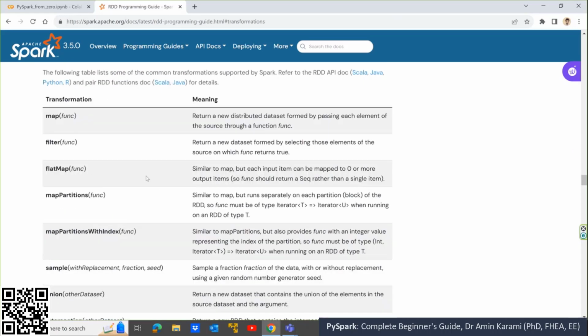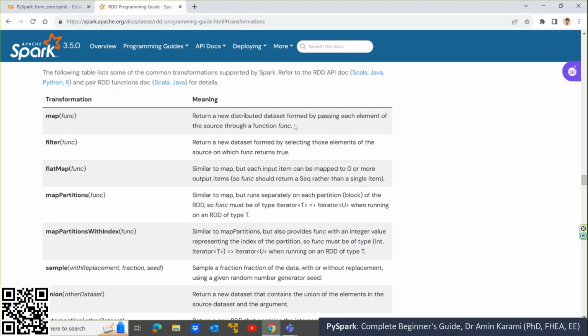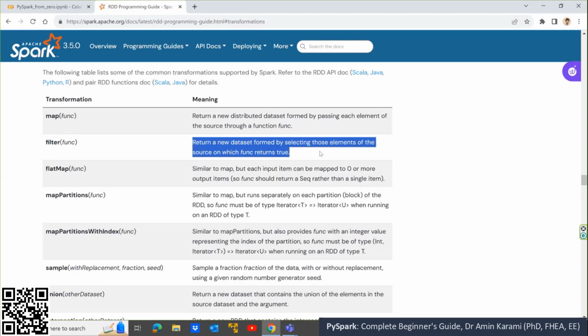So firstly, start with transformation. Guys, if you want to work with data in PySpark, we need to respect these methods. So what does map do? Return a new distributed data set, meaning a new RDD, by passing each element of the source through a function. It means you want to do a calculation. You want to calculate a profit. You want to multiply your data. You can use map. Filter returns a new data set formed by selecting those elements.